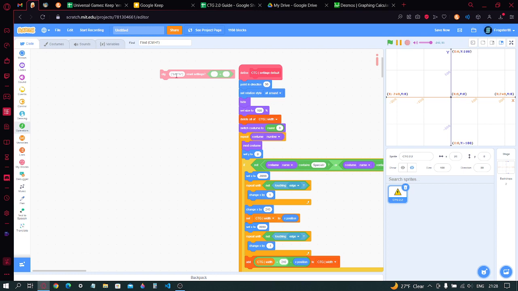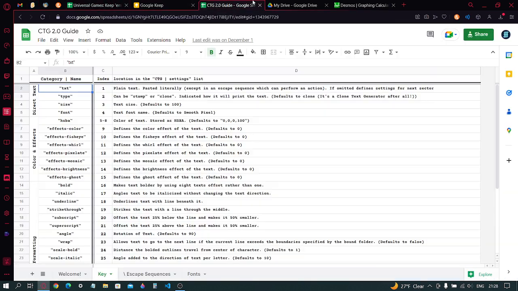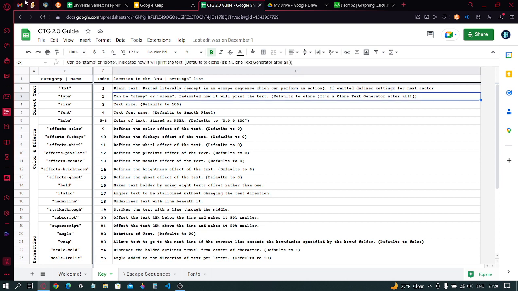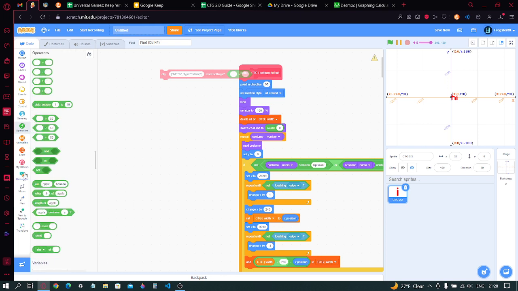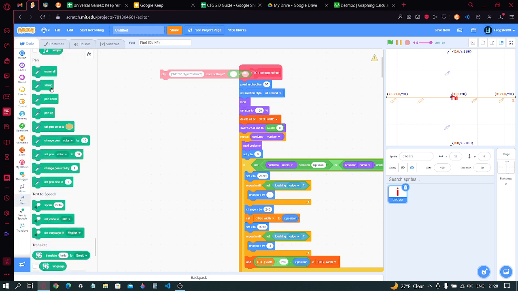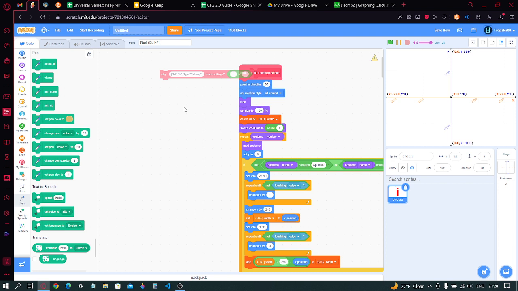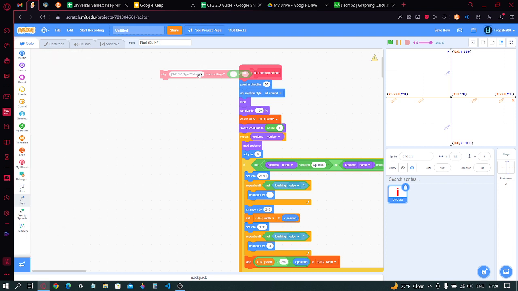Alright, that's cool and all. What else can you do with this thing? Well, we can change the type to be a stamp or a clone. This will modify if it is expending clones, because clones are pretty dang important. So now we have hi without expending clones. Issue of this is you actually have to use erase all. Yeah. Alright, that's cool. Whatever. Who freaking cares?